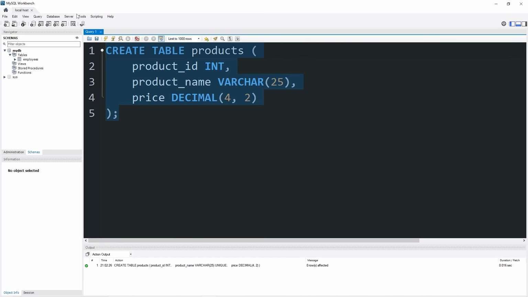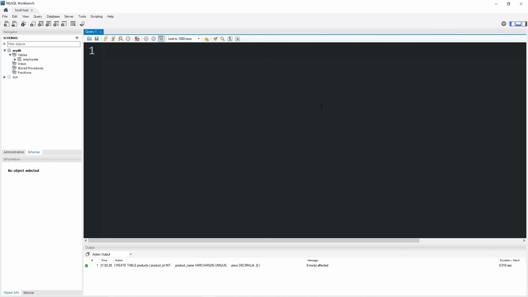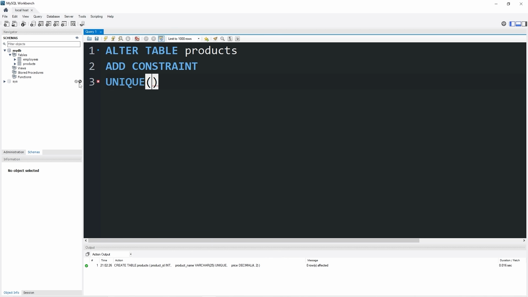Then you create the table. What you could do instead is type alter table, the name of the table, products, which we just created, add constraint unique, the name of the column within parentheses, product name. If you forget to add a unique constraint to a column after you already create the table, this is what you can write.